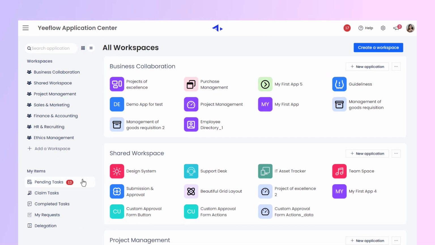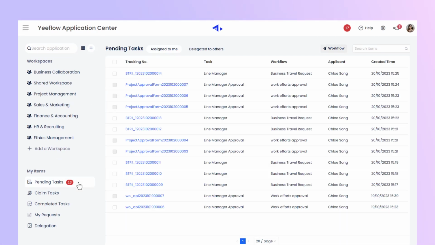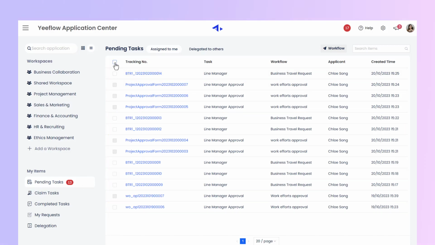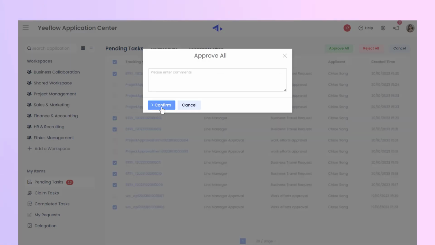In the pending tasks, on the right list, there are gray and white checkboxes. If you previously checked quick completion, it will be displayed as a white checkbox here. To select all the white checkboxes, check the checkbox in front of Tracking No. This action will reveal the buttons Approve All, Reject All, and Cancel. In this case, we will choose Approve All.